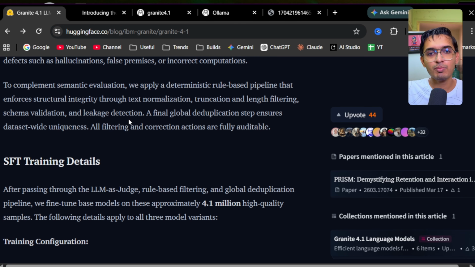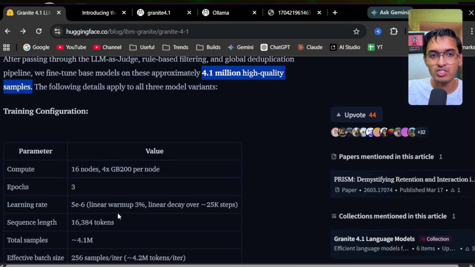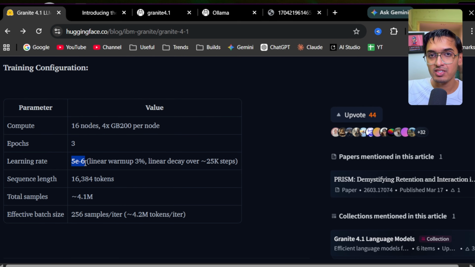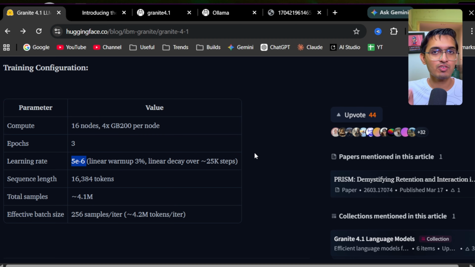So after filtering out the bad data, IBM was left with 4.1 million high quality data samples, which were used to fine-tune all the 3 different versions using a 16,000 token sequence length. The training was done for 3 epochs, which means the model was trained 3 times on the same data, with a very slow learning rate of 5 times 10 to the power minus 6. To handle this workload efficiently, they used 16 different nodes, with each node having 4 massive GB200 GPUs. So this careful configuration of the fine-tuning ensures the model learns how to follow instructions perfectly without losing its base reasoning skills.